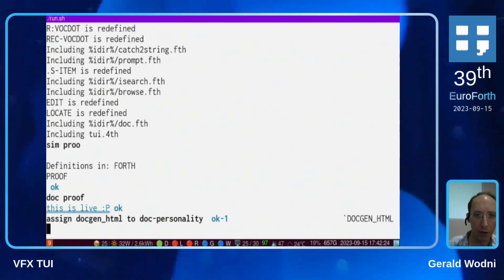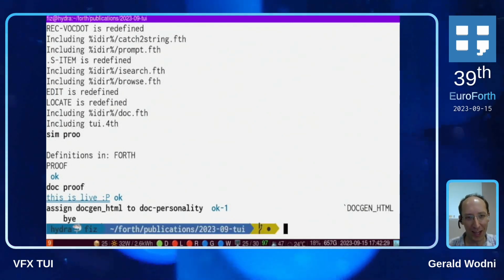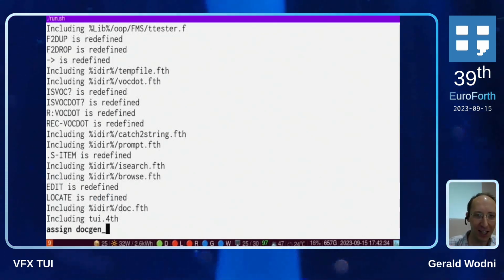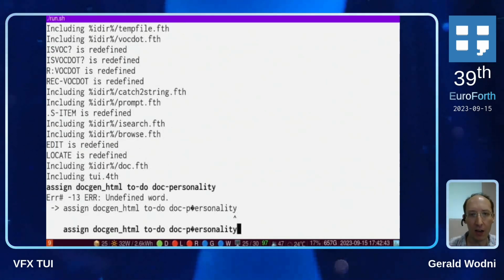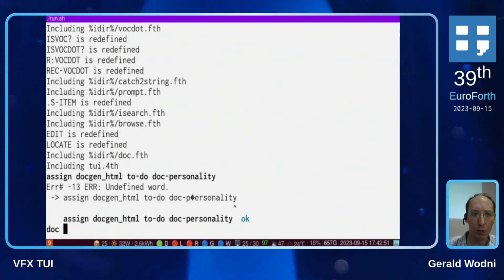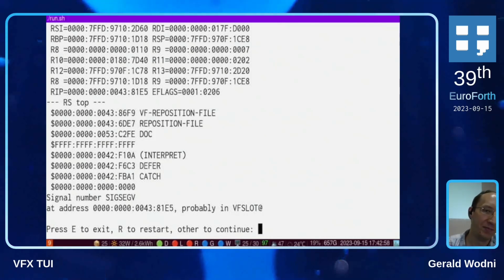And that's wrong. Oh, no. Oh, sorry about that. That was very bad. Let me try again. Assign docgen HTML to doc personality. And now let's type it again without hitting random keys. Personality. Right. And now we do doc proof. And we pretend that it worked.